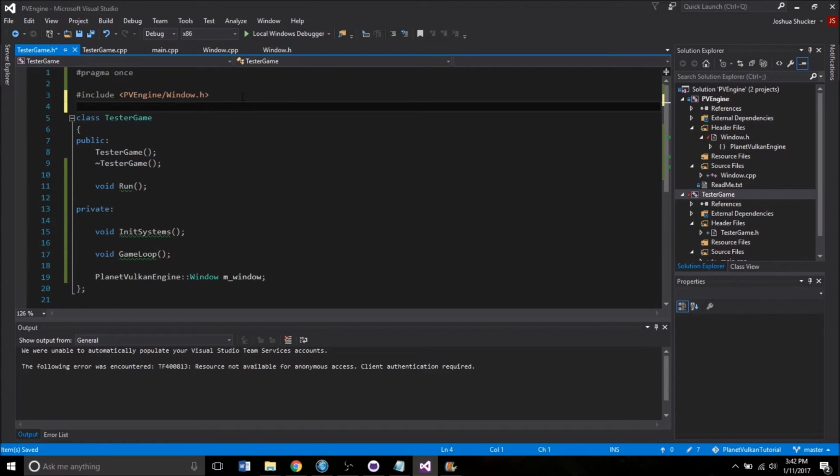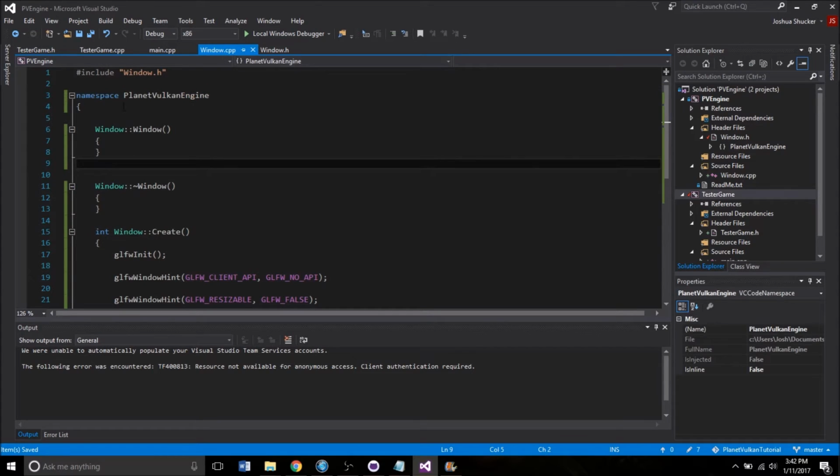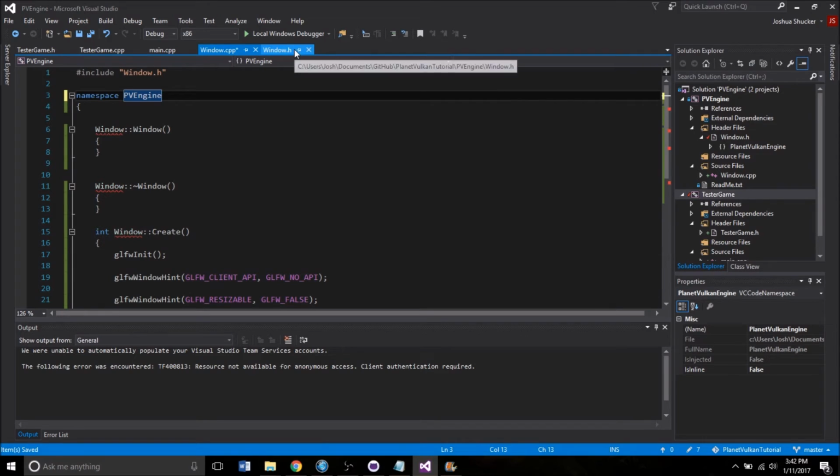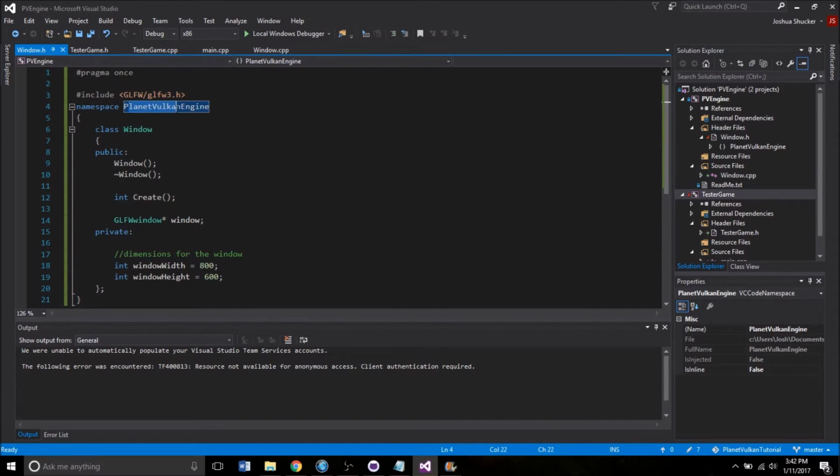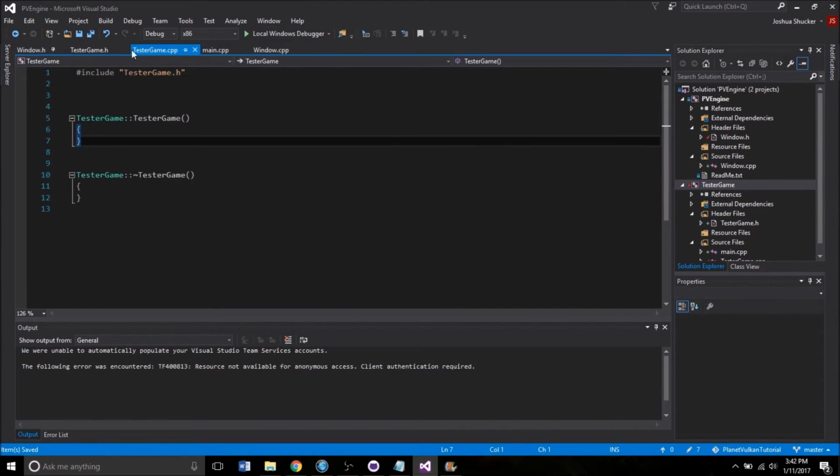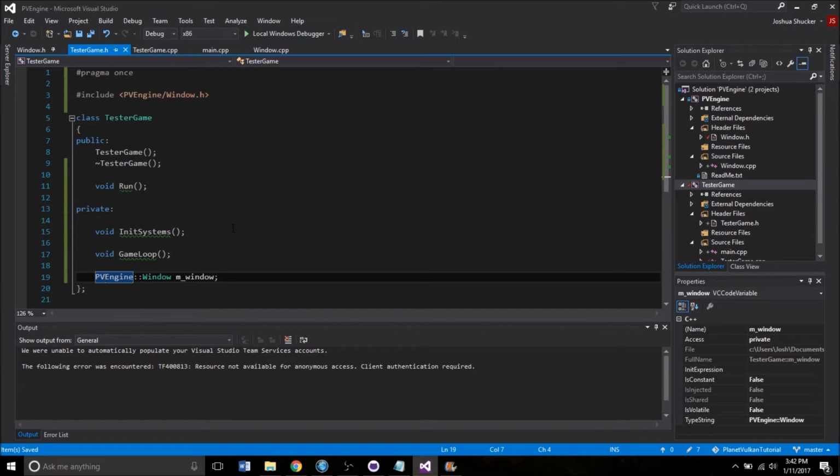So now we have everything there. You know what? Just to make things a little bit easier on us, this namespace is going to get confusing later on. Let's go ahead and call it PV engine as well. That way, there's no issues later on. So I'm going to go ahead and modify the namespaces in window.cpp and window.h. We're going to change those to PV engine. There you go. All right. And so back in tester game, yeah, perfect. Everything works now. So we have that. And let's go to our CPP file. We want to start setting up some of these scripts here.